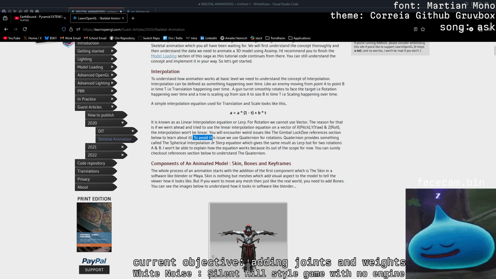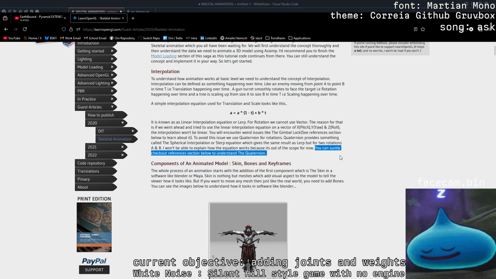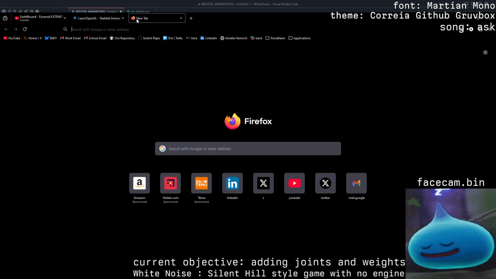To avoid this issue, we use quaternion for rotations. Quaternion provides something called the spherical interpolation, or SLERP. The SLERP equation gives the same result as LERP, but for two rotations A and B. I won't be able to explain how the equation works because it's out of the scope for now. You can surely check out the references section below to understand the quaternion. SLERP.